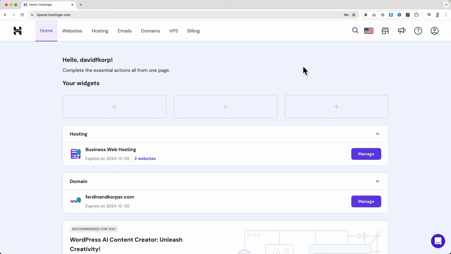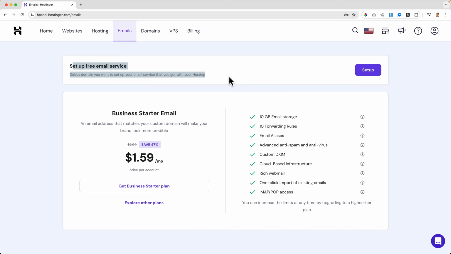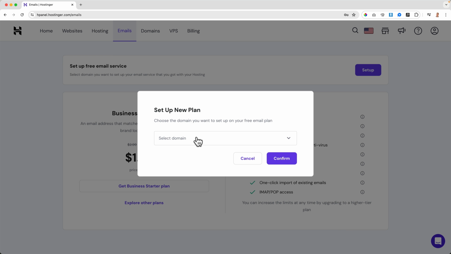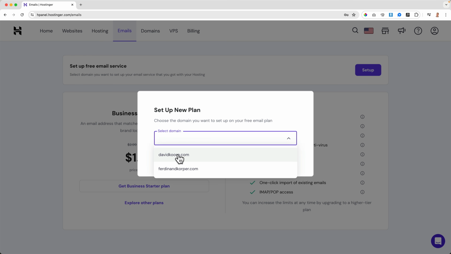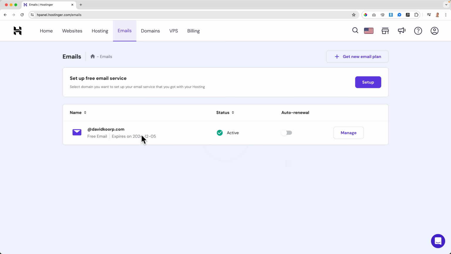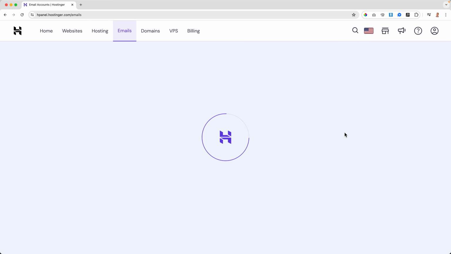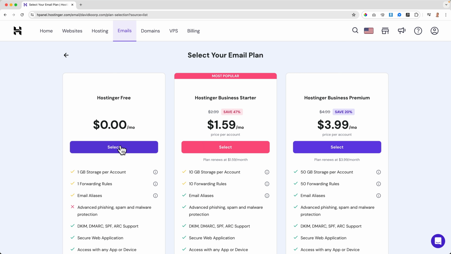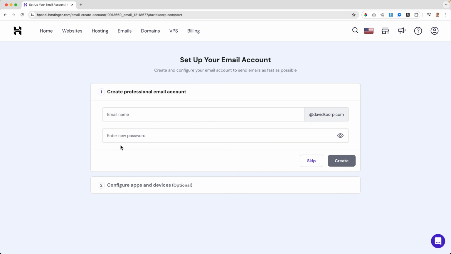In order to set up a new email account, I go to emails. I go for the free service, which is included in the web hosting package we have. We don't need this. So I click on Setup. I select my domain, David Corp, confirm. So now I see Add David Corp over here. I click on Manage. I go for Hostinger free, select.